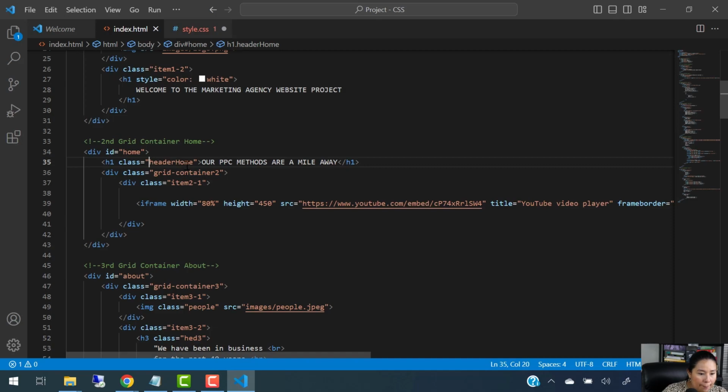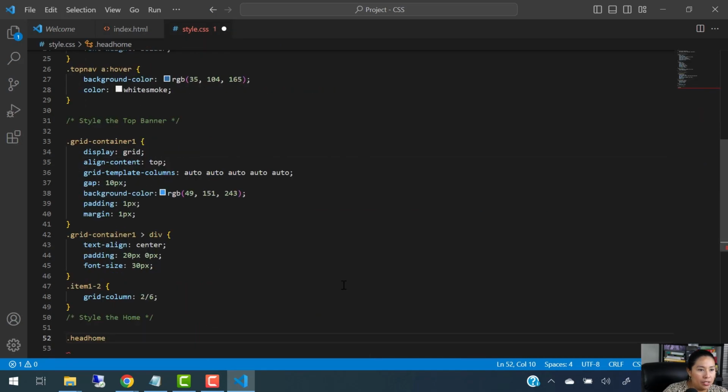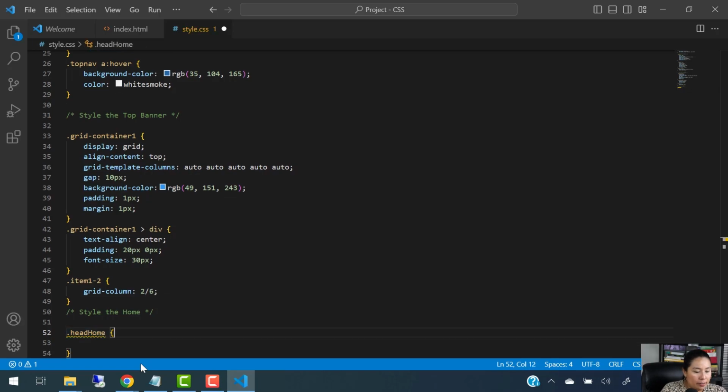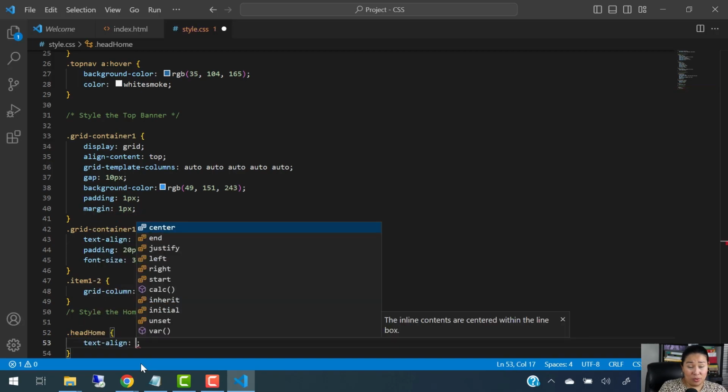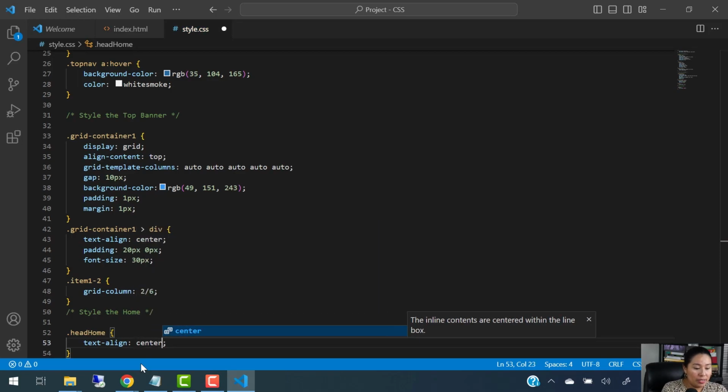Head home, yeah, head home with capital H. Let me not forget about that, because if not, this is not going to work. Head home. Okay, so to head home, we want to give some style. And the only thing I'm going to do really with the head home is align the text. I could have even done this as inline style, but let's just do it here. I want to align this to the center.